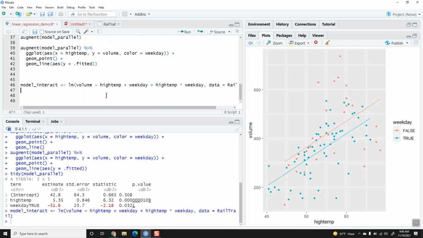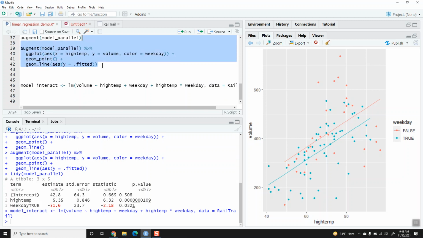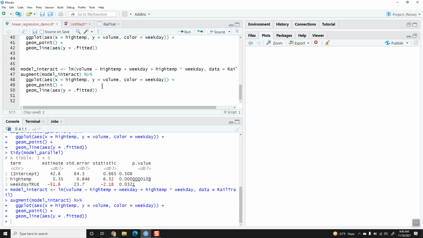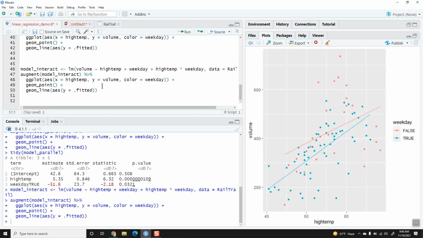And let's just take this exact same thing here, except instead of model parallel, we'll do the model interact. Okay, and let's just plot this. All right, and so now we have different slopes for these two lines.